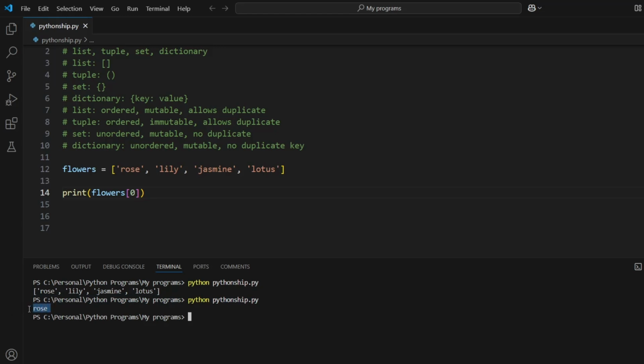Similarly, if I want to print the second element, all I need to do is just replace that 0 with 1. And the same thing applies to all other elements as well.